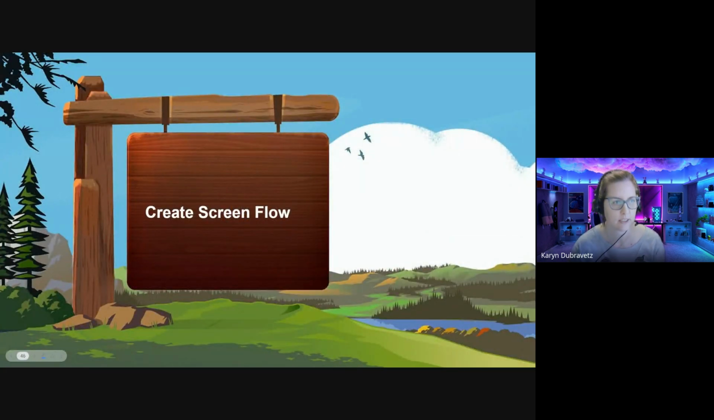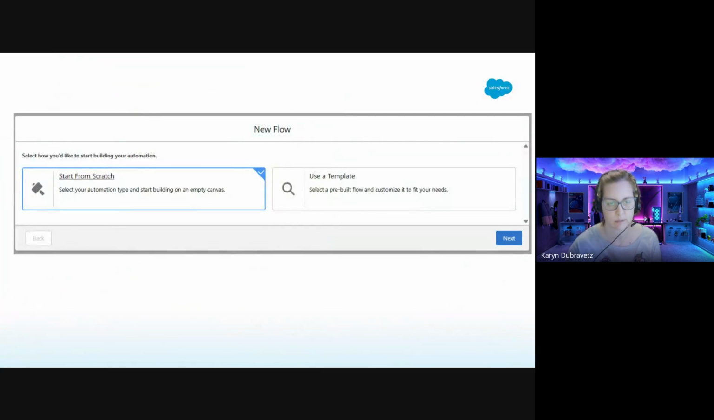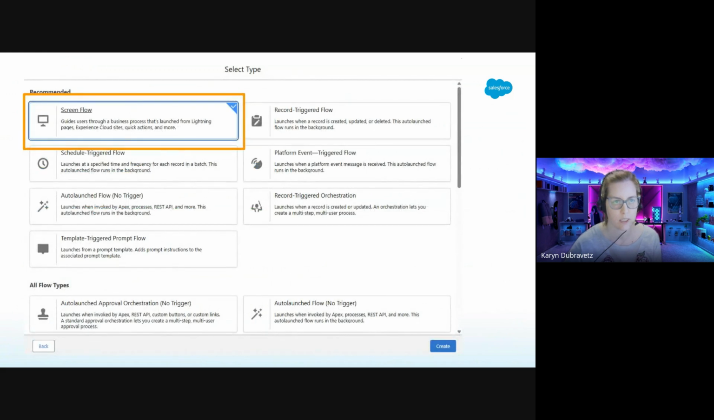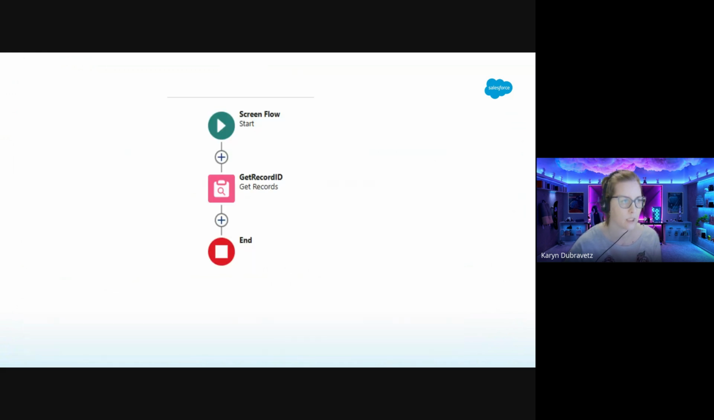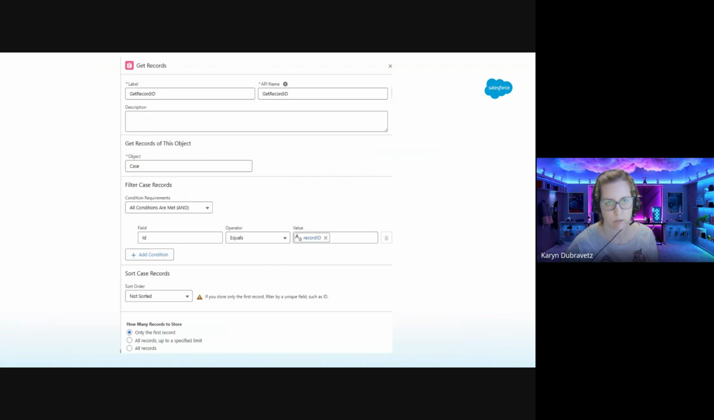Okay, so for this one, we're going to venture into flow. So we're going to create a ScreenFlow. So we'll go to new flow, start from scratch, ScreenFlow. Okay, so here's our starting point. The first thing we're going to do is a get record ID. I won't go through this in too much detail, but here's what our get record screen looks like. Basically where the object is case, where the ID matches this record ID variable.